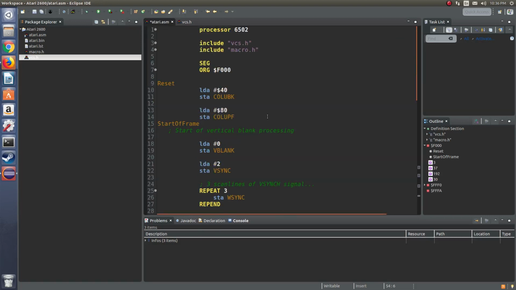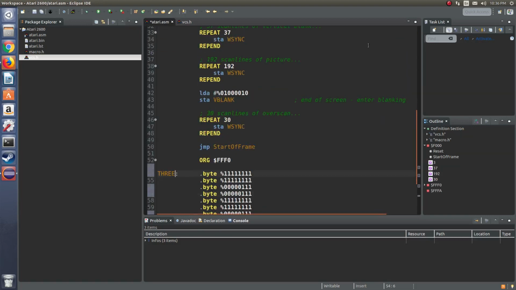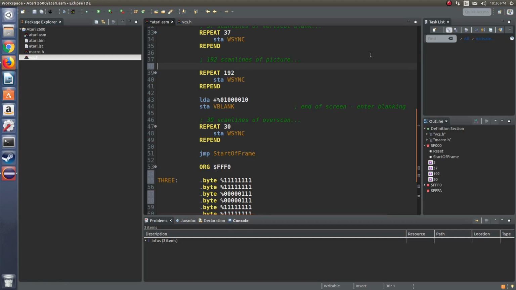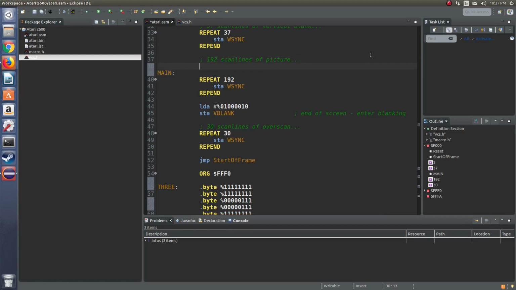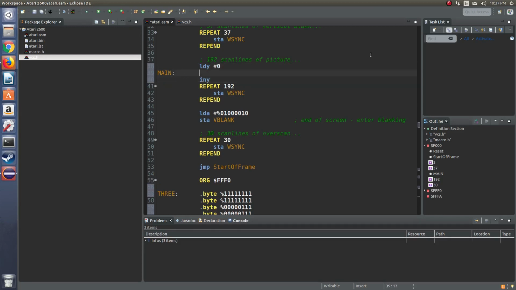So now with that set, let's go over here and create some main loop. Before that, let's load Y with 0, and this is going to increment Y for every scan line. To do every scan line, I just STA WSYNC, wait for sync. So every time I wait for sync, there's going to be a new scan line.